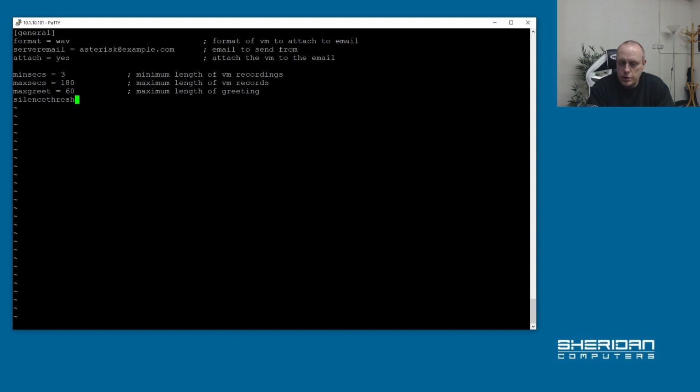Silence threshold equals 128. So that's what we consider as silence. Lower equals more sensitive, so you can adjust that as necessary. 128 should be fine. You can have maxlogins equals 3. That's the maximum number of failed login attempts. That's pretty much all we need to put in here.